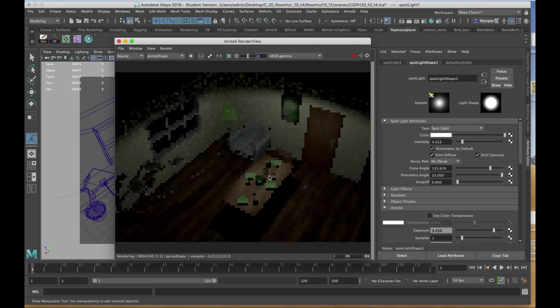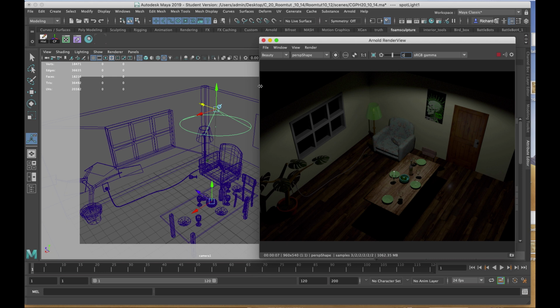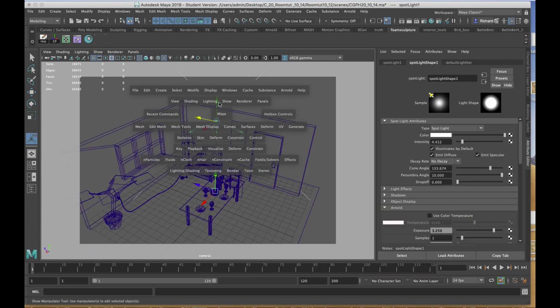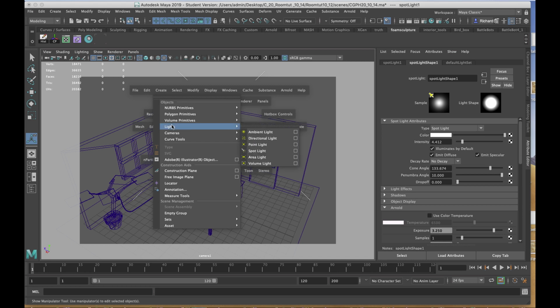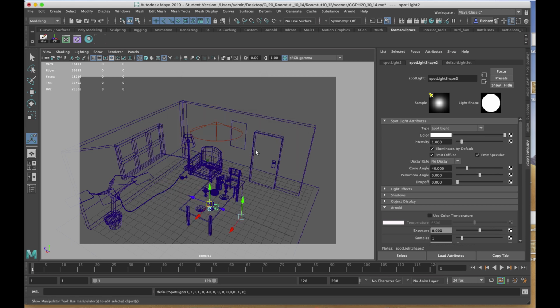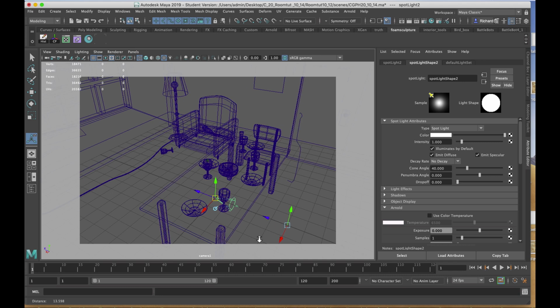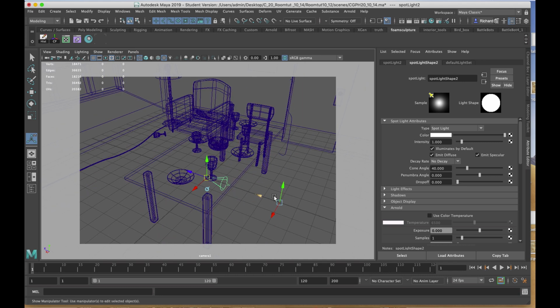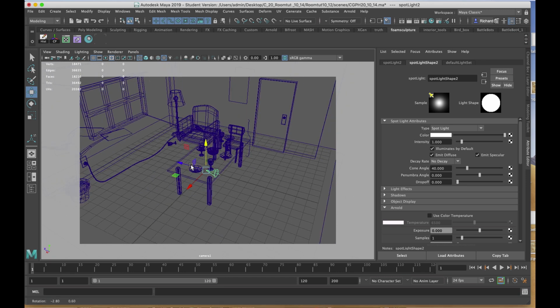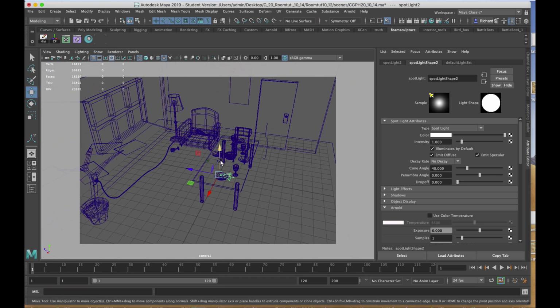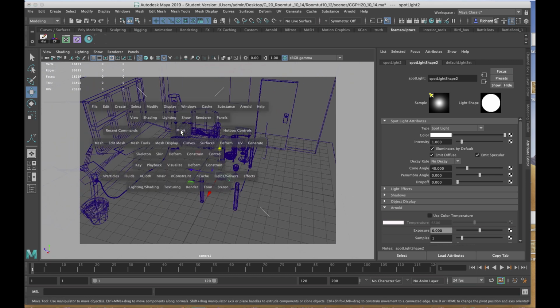Now I'm going to put a light on my lamp. Holding down the space bar to get the hotbox, I'll go to Create, Lights, Spotlight. And because I had been editing my previous light, I see the 2 icons. I'm going to hit W on the keyboard so I can move both target and source together to the location I'd like them to be.